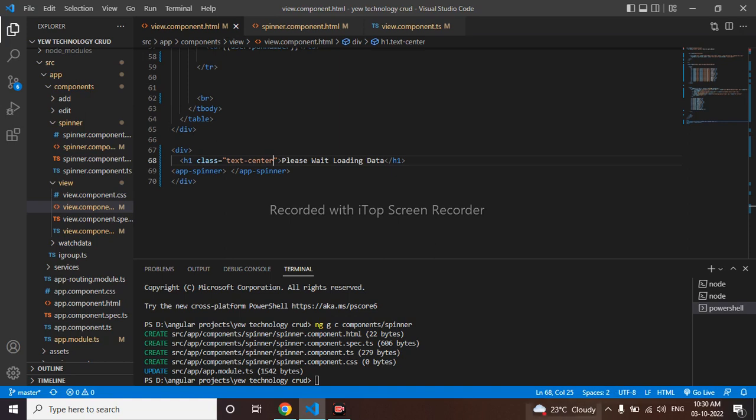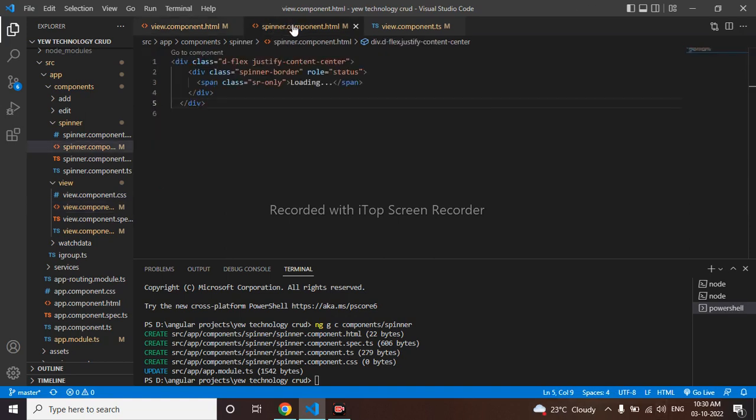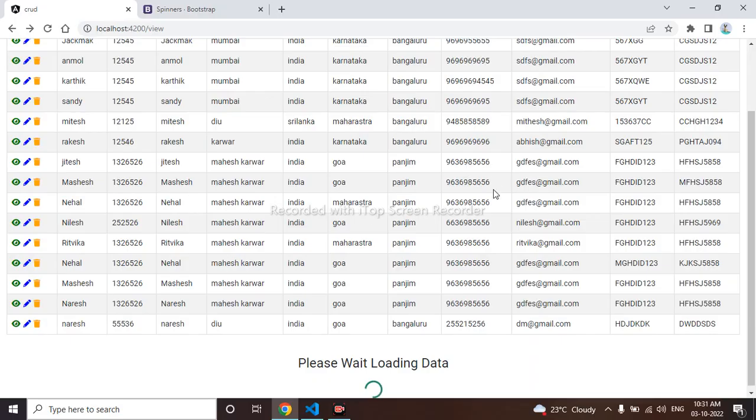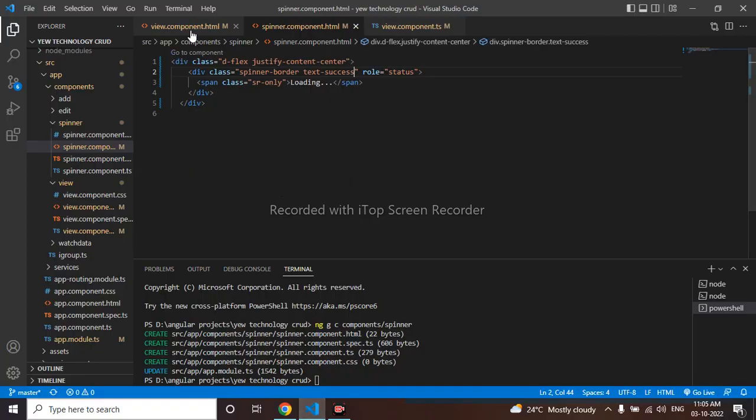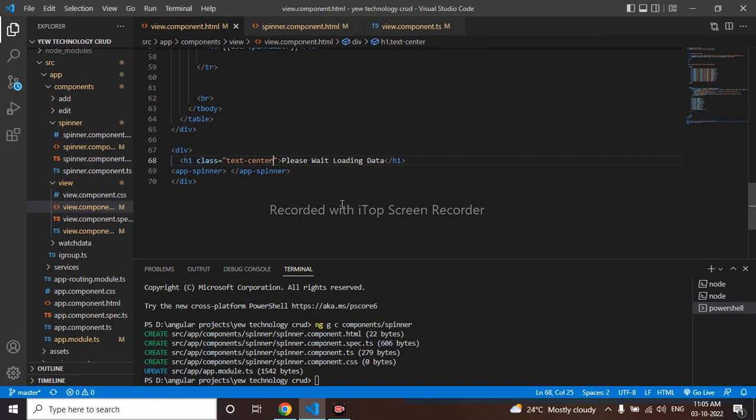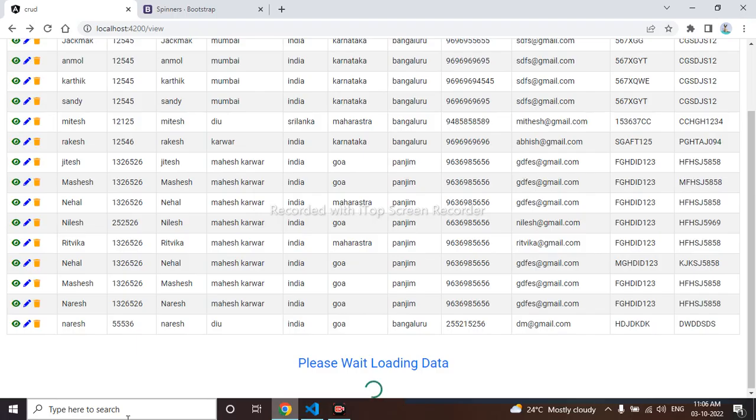Loading, I'll make it a green color. So I'll go to spinner.component.html here and in class I'll make it text-success. We can see the green color has come. Let me change this color as well, make it blue by using primary. I'll go to the HTML here and do text-primary. We can see this blue color has come.